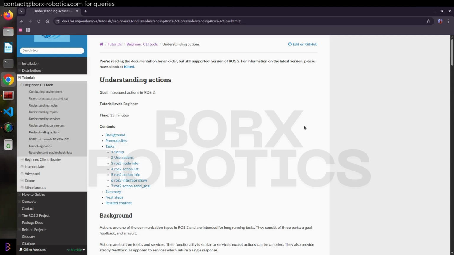Unlike services, which just take a request and send back one response, actions give you three things: a goal, what you want done; feedback, which gives regular updates while it's working; and a result, which is the final outcome when it's done. The big difference from services is that actions can be cancelled halfway. They keep talking to you while they're working.